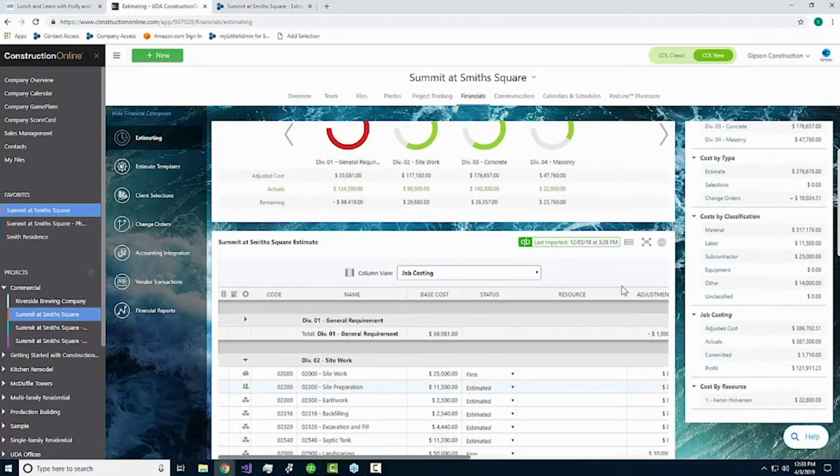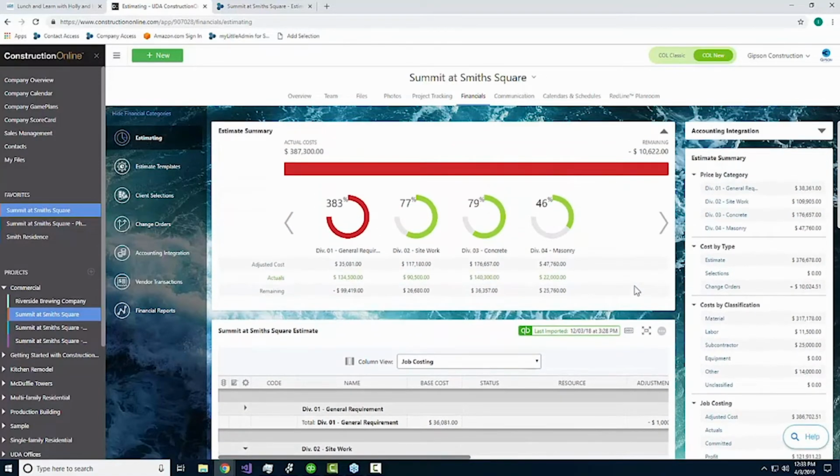Mm-hmm. Exactly. So you really want to have that information. Now, once you have the information, often the next question is, how easy is it to then turn this into a proposal that we want to hand off to a client, or what kind of reports can we really generate off of this estimate?